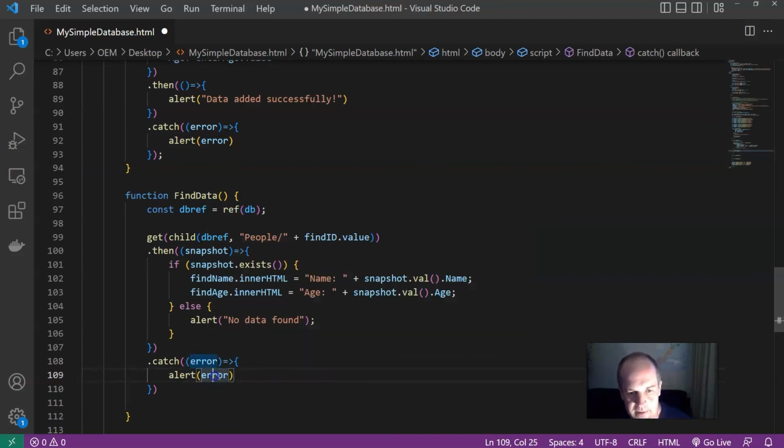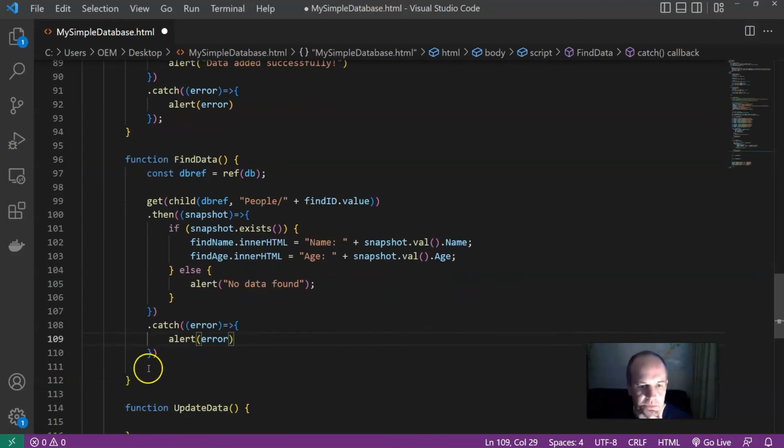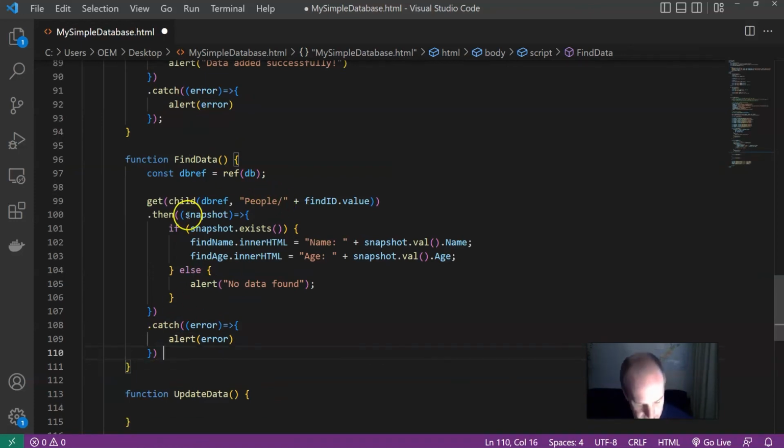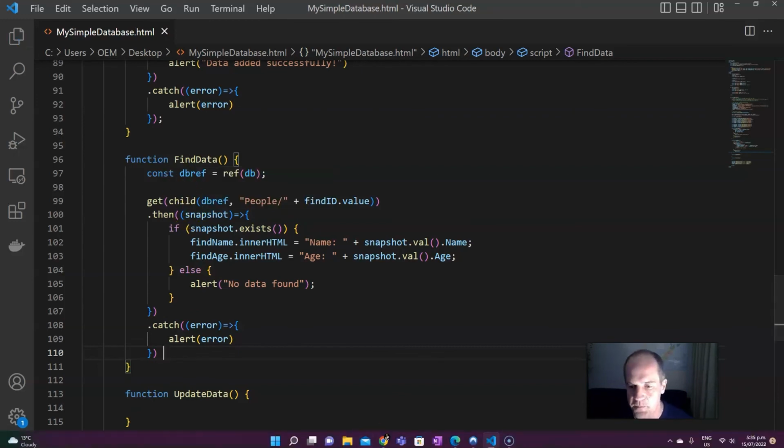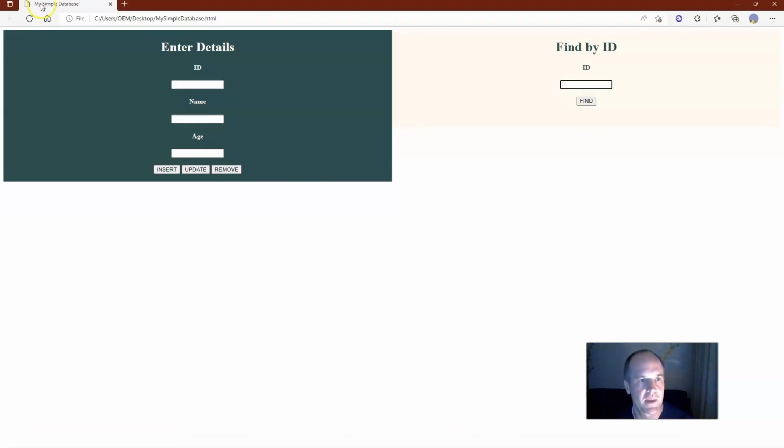So we'll put that in the alert, just like we did before. Okay, great. So that should hopefully be the find data function, but we're never quite sure unless we try it out. So I'm going to save the code there. I'm going to come up here and let's refresh. And let's see if this actually works.